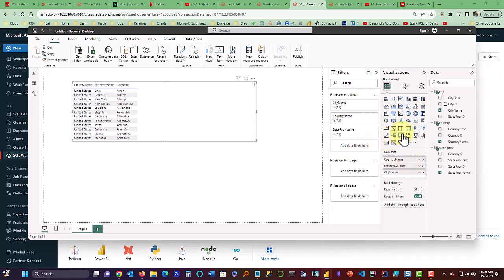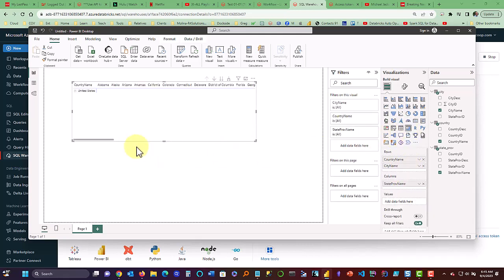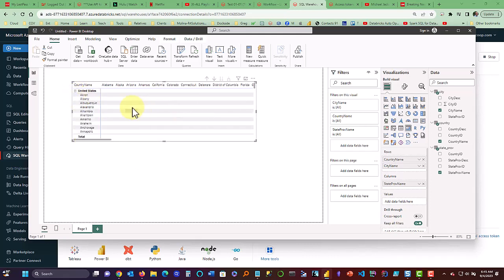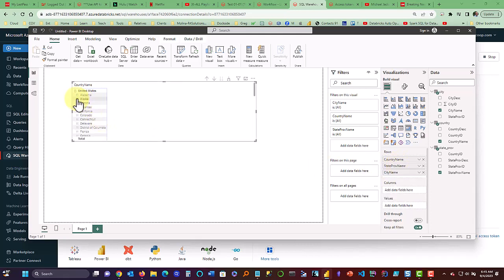So now the report is finished, more or less, and there we go. We can just make a matrix out of it and let it do that. And that way we can just drill down. Okay. All right, so you see how that works. Everything is looking good, and our connection was successful.